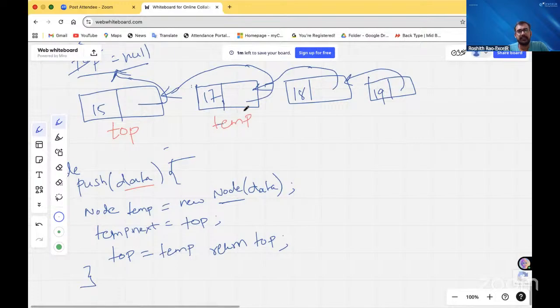Then temp dot next is equal to top means this link is created now. And then top is equal to temp means I am moving the top to temp. Then I'm returning this top pointer so that you can traverse and you can print it or you can do anything you want.